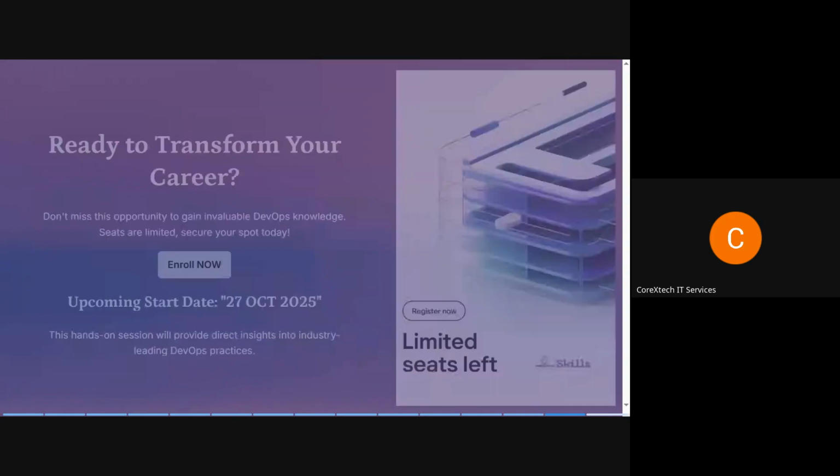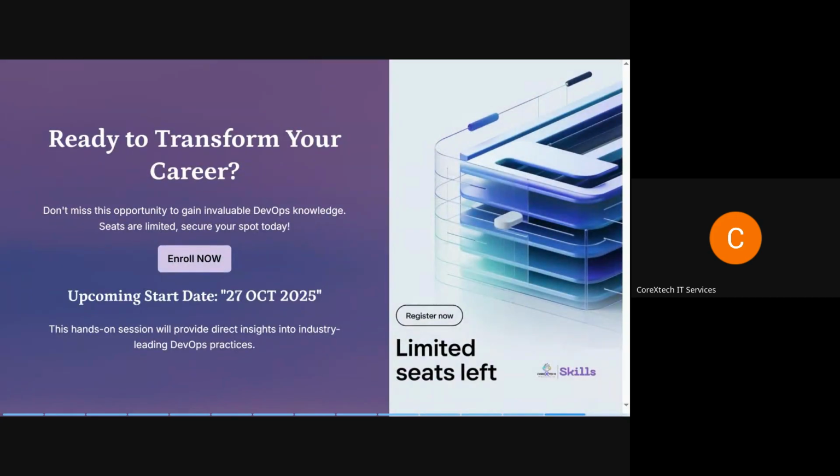So enjoy your Diwali, and after the Diwali, we are going to start the new batch from 27th of October. We are starting with Linux and the cloud. Did anyone have any query or doubt? They can ask.